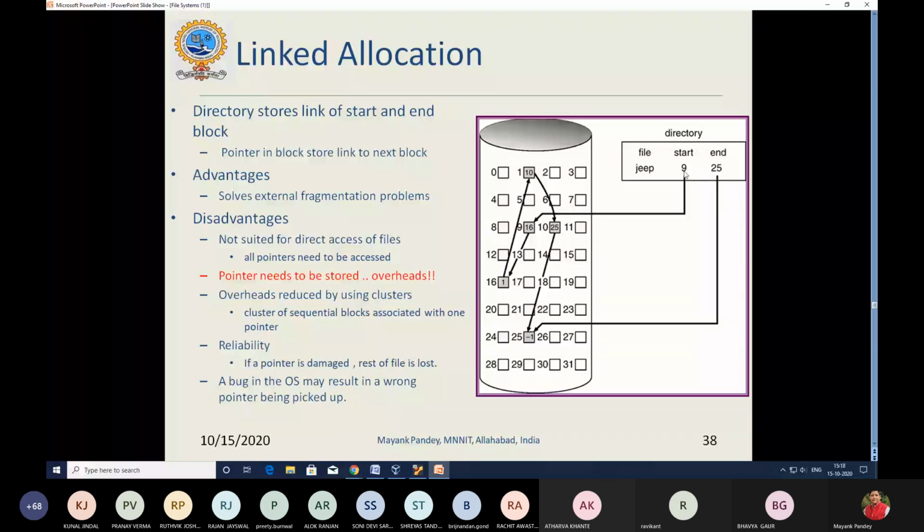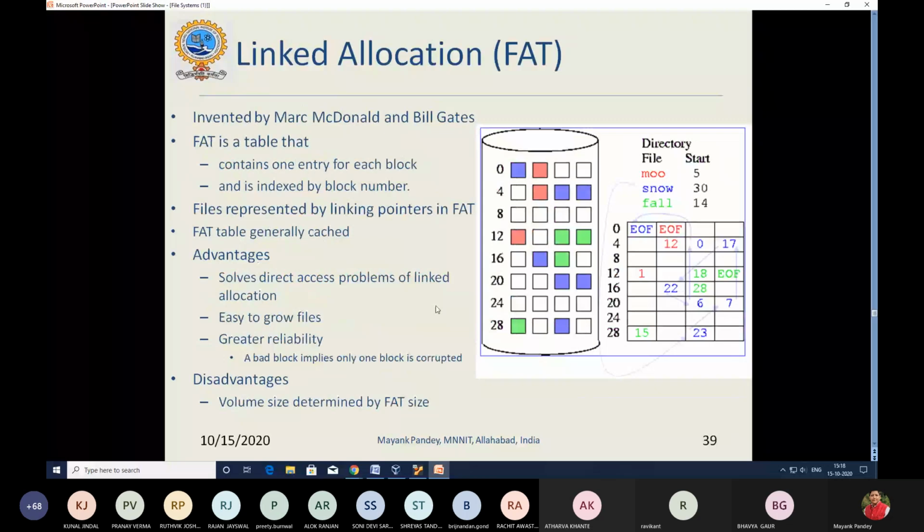The directory entry has the start and end, and the other blocks are storing links to the other pointers to the data blocks. Fine. Linked allocation. Actually, FAT uses linked allocation. You can say this is how FAT works. So there are 3 files: red color, blue color, and green color.